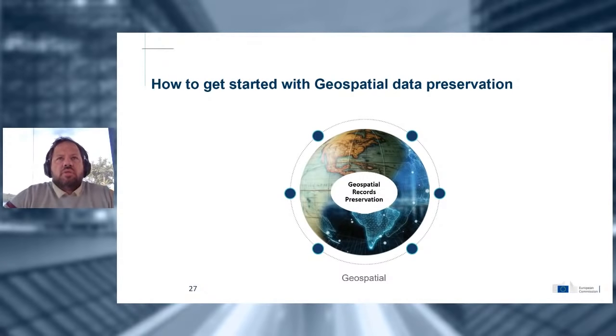Some people say, okay, so we have the SIDS geospatial, and this is all that we need to actually start with the preservation of geospatial records. Well, we tried that, and we had a 1 month case study with an archive who had no idea about geospatial records, and we said, here's the geospatial SIDS. Let's see what happens if you just try to use this. And here is what we learned.